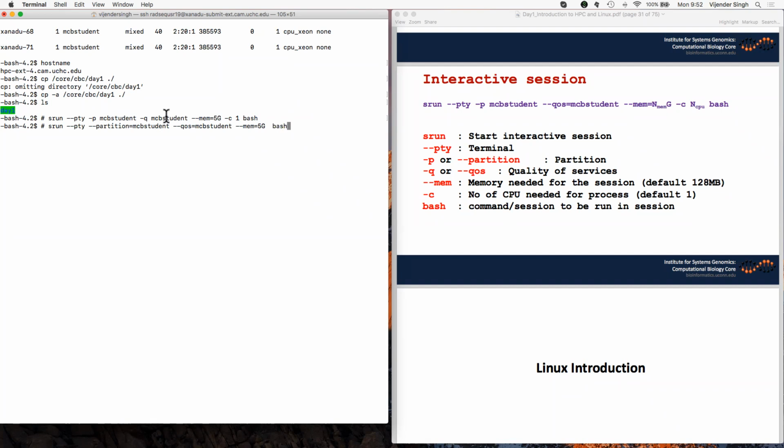Two things I want to highlight here. One is we have changed the short version of the flag to the longer version. Single dash is replaced by two dashes. In the longer version, we put the full name, then an equal sign, and then specify the parameter, which partition we want to use, so mcbstudent. In the shorter version, you have a space. Here you have an equal sign without any space.